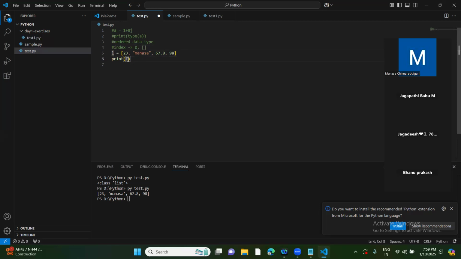Now, if you do print L index of 0, see, after specifying my variable name, I'm giving the index operator, that is square brackets. Inside that, I mention the index of the value that I want to access. Save it, run it. Now you can see 23 because the index is 0. So in the 0th position, I have 23. Now if I give index of 2, what will it print? You can answer now. Index of 2.